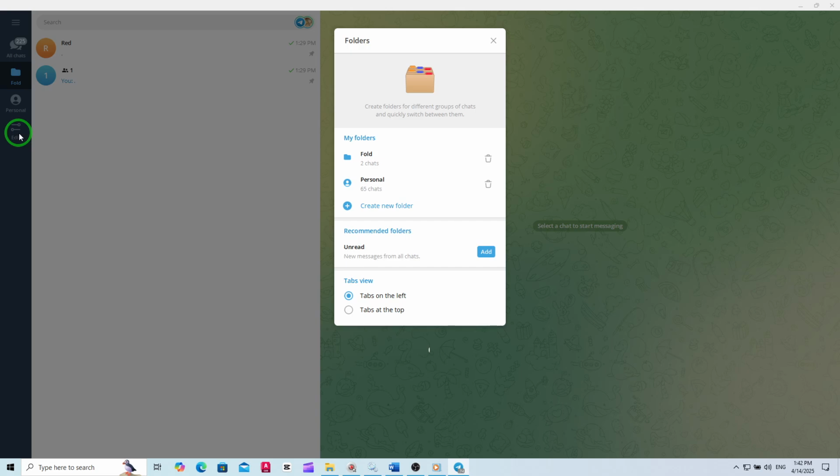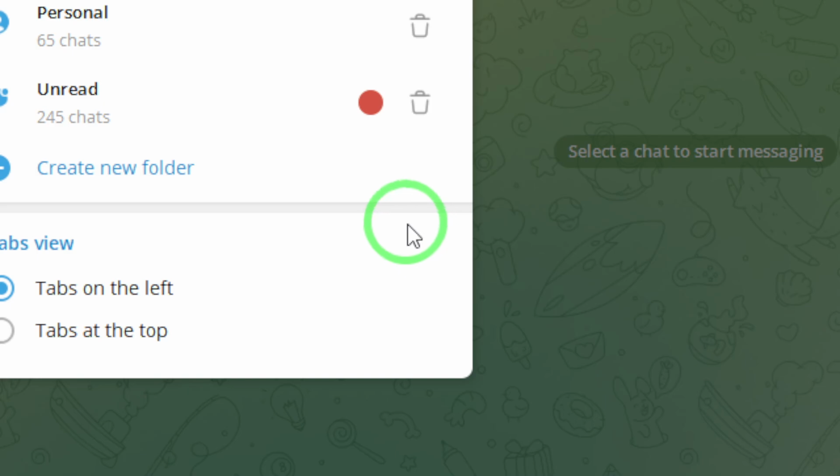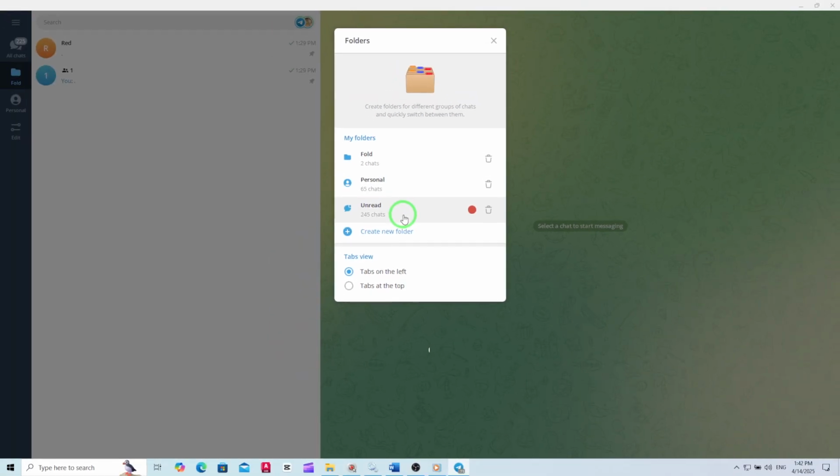Now, find the unread option in the list. Right next to it, you'll notice an Add button. Click it, and Telegram will automatically generate a folder dedicated to unread messages. But we're not done yet.